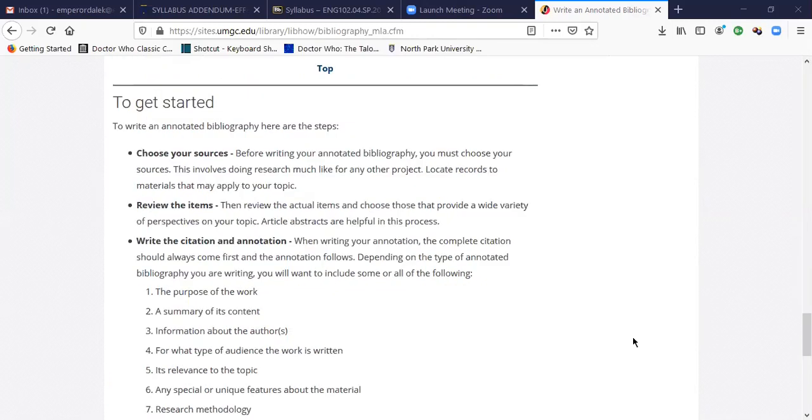To get started writing an annotated bibliography, you of course have to choose your sources first. You have to do some research. You have to find some stuff about the topic that you're writing about, and this involves doing research much like any other project. If you are doing an argumentative paper that is supporting a particular conclusion that you've made, then you're going to look for sources that are going to support that conclusion. If you're doing a paper that is argumentative in that it chooses a side, you're going to have to look at sources on both sides of the argument so that you can show what the other side's argument is and what's wrong with it or why you don't accept it.